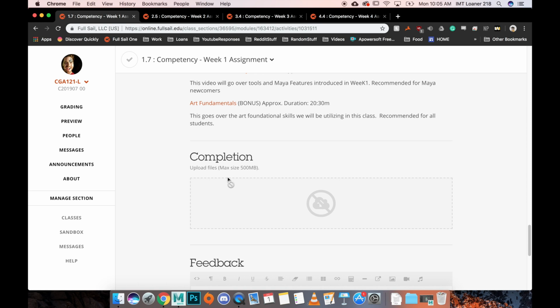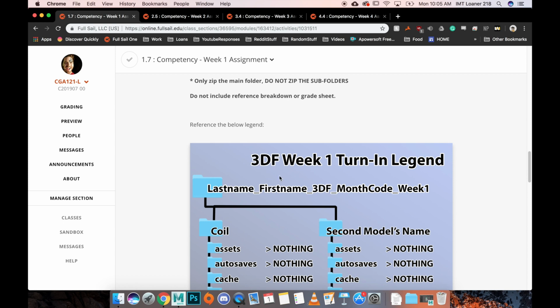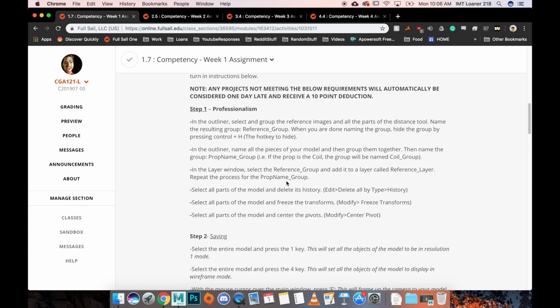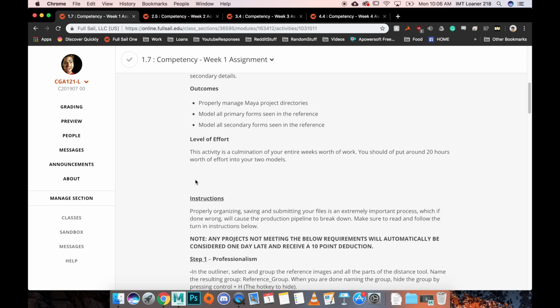Now, one thing that you may want to do is re-download it, open it up, and double check to make sure everything is exactly the way that you want. Because again, turning stuff in properly is a very important part of our industry, and it is one of the things that we're going to really hit hard from the get-go. If you miss too many of these things, we will treat this as 1 day late, and it will be automatically 10 points off.